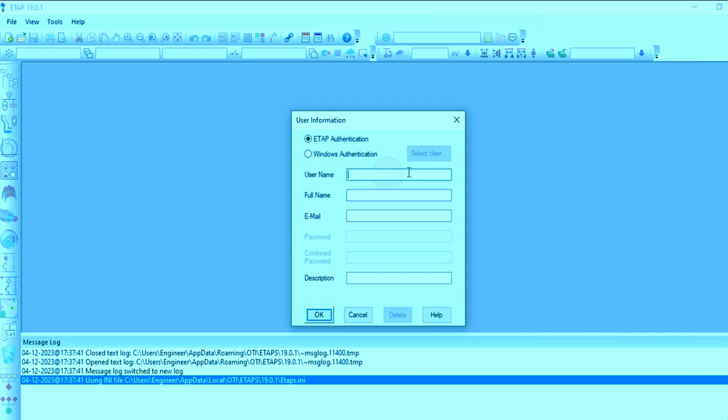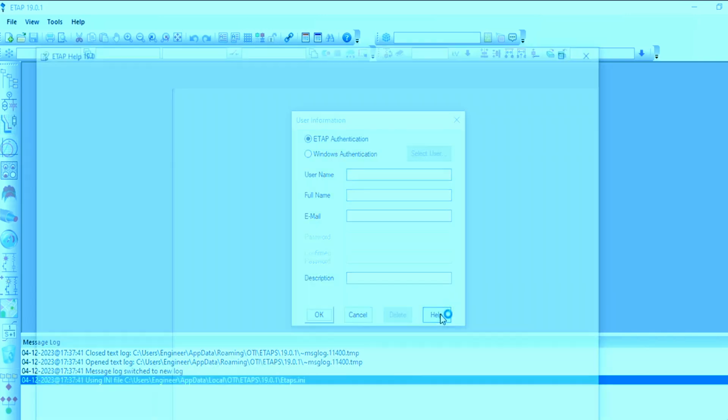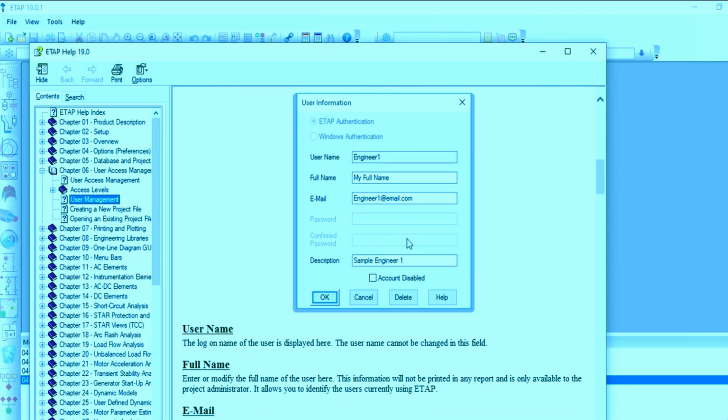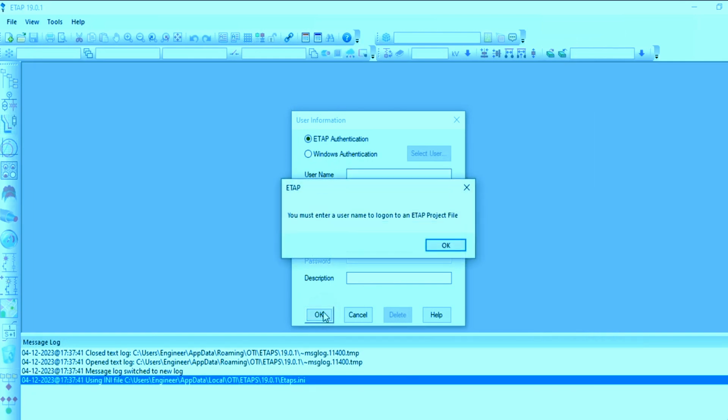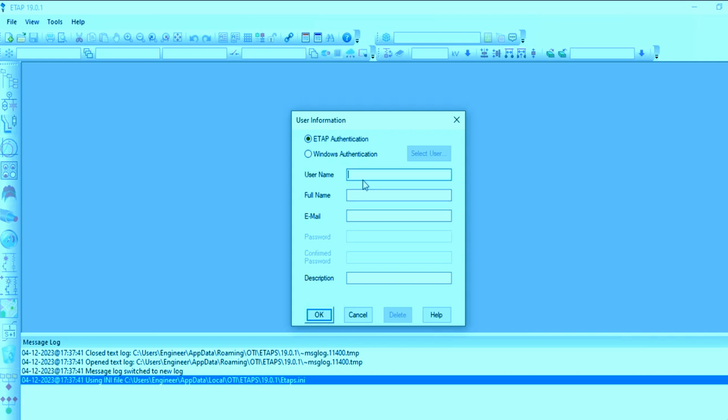We will not put any name, for example, because this needs to be input by the user. Those are just more details. You can every time click help to see, for example, here what it can be. And let's click OK. Now it asks that we must enter a username. So let's choose, for example, the engineer, and let's click OK.